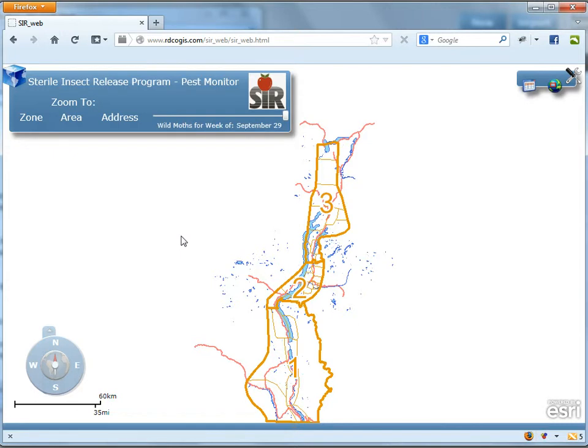Once the plugin is installed, if necessary, you will then be taken to the trap count application. And keep in mind that this page may take several seconds to load, so please be patient while it loads. Once the application is loaded, you'll see this screen. And here we can see the entire SIR treatment area from Zone 1 in the South Okanagan, up to Zone 2, which is the Central Okanagan area, all the way up through Zone 3 from Lake Country, up to the North Okanagan and Shuswap.